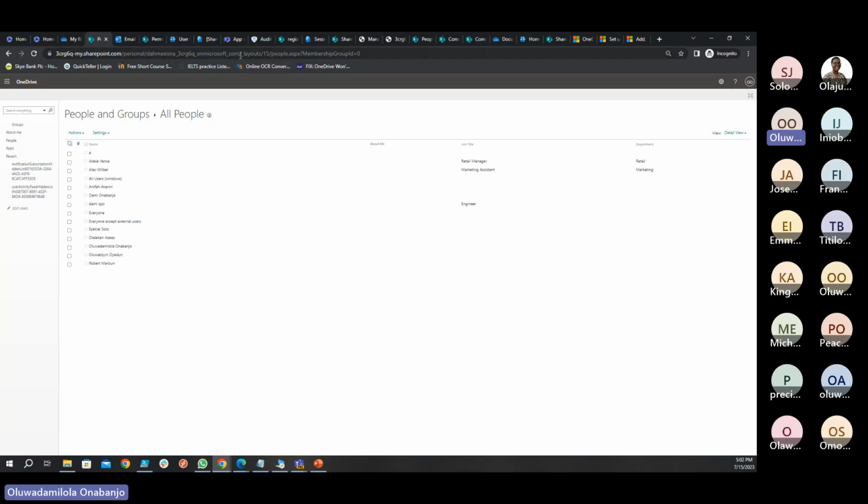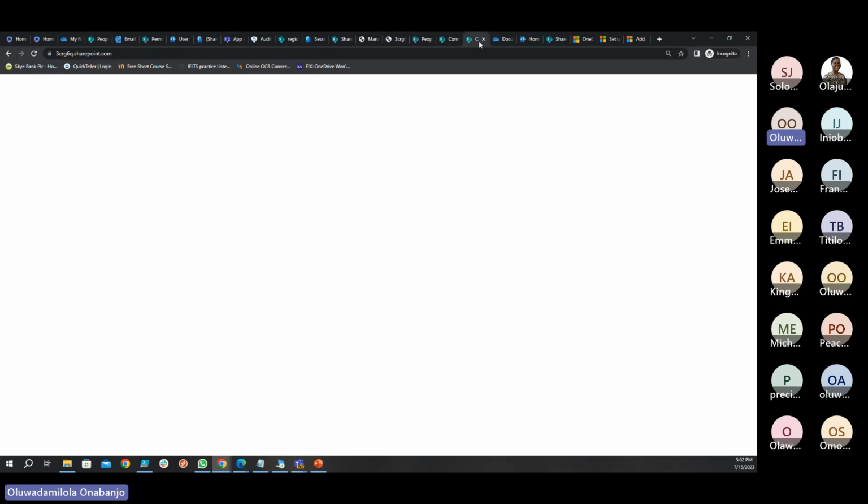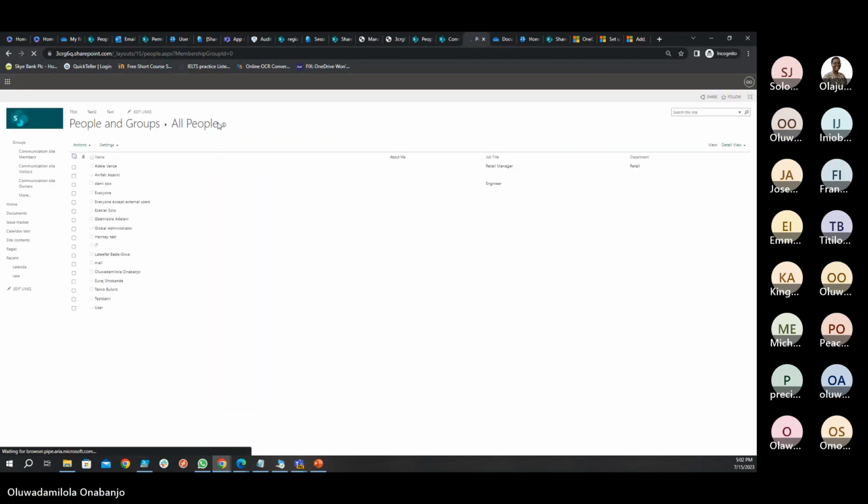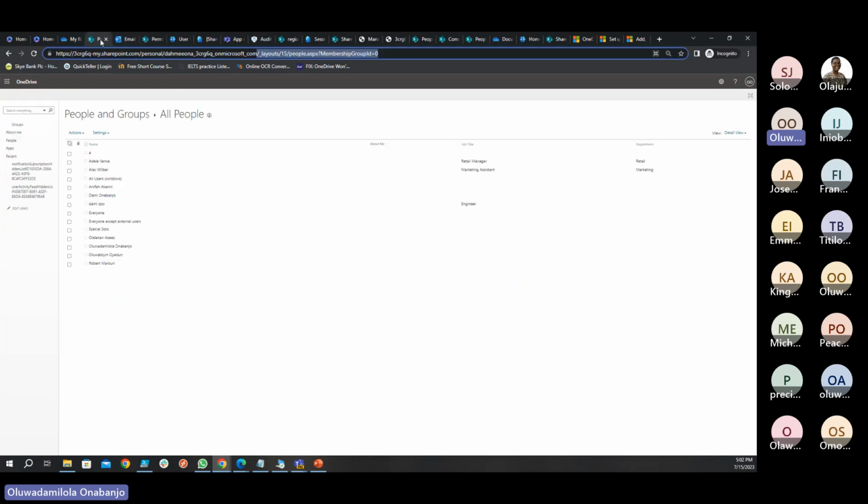Every other site has its own. Any site that exists, OneDrive, SharePoint, they all have this list. If I open this one, this is for a SharePoint site, so it has its own. There's really no general repository where, once you do it from here, it affects everybody.